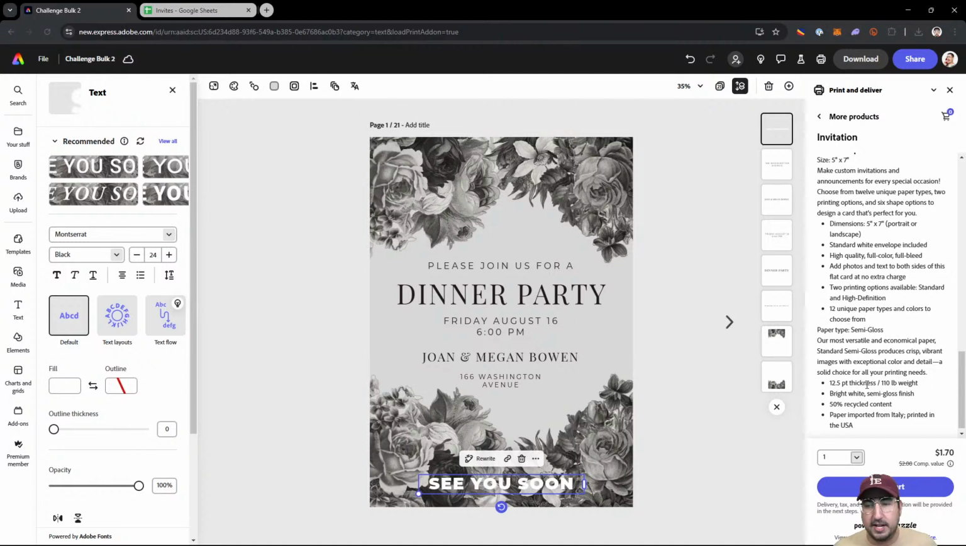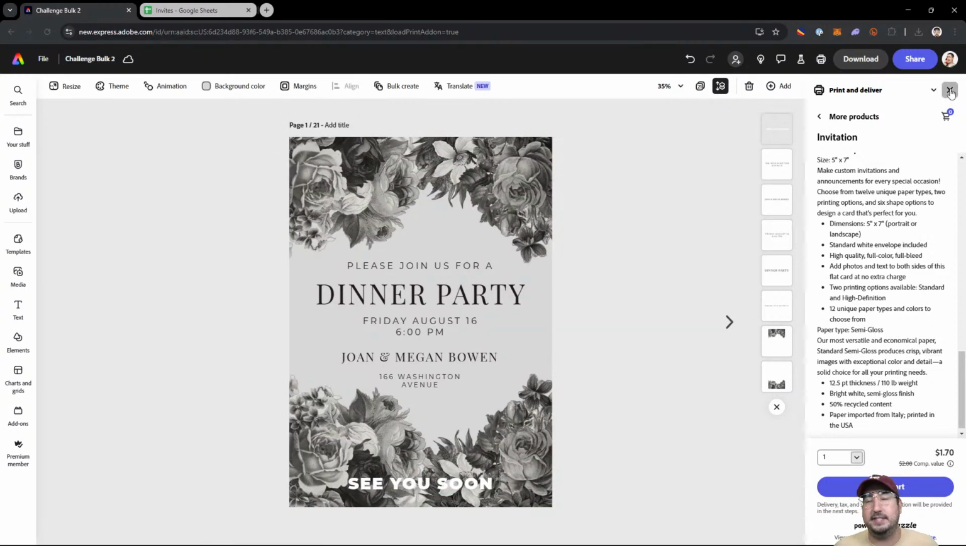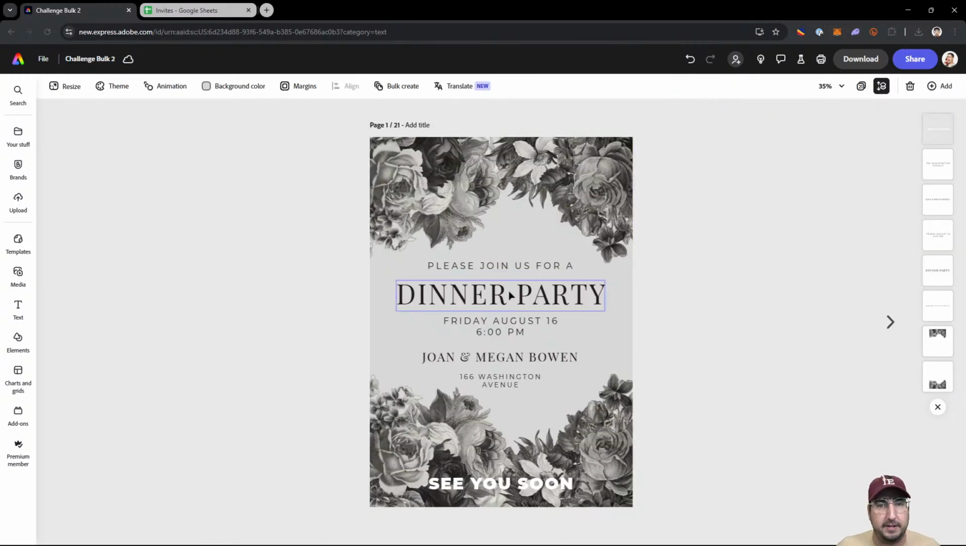If you have their address, you can add to cart and then ship it directly to their doorstep so that they get it in the mail. You don't have to deal with anything. You do all your invites for the party right here. Magic, right? Pretty cool. All right, let's show you one other way that you can do this.